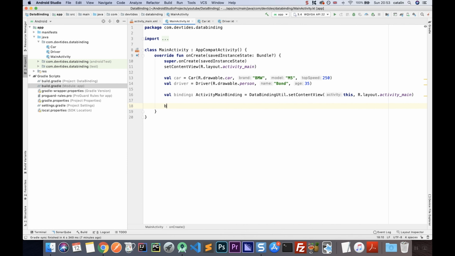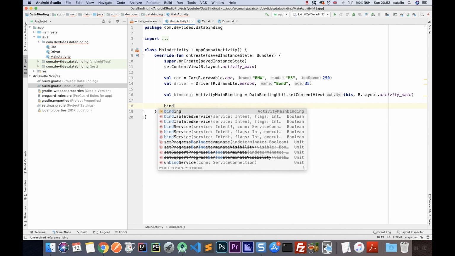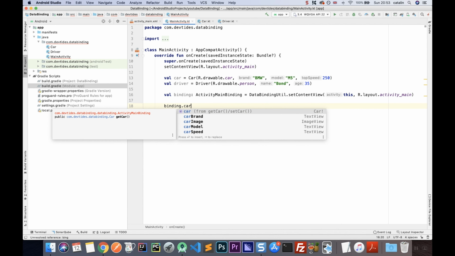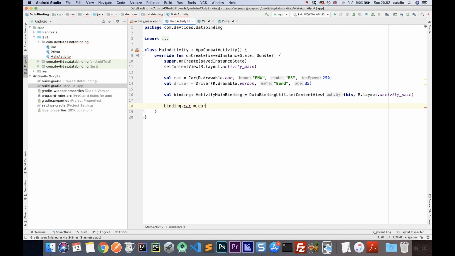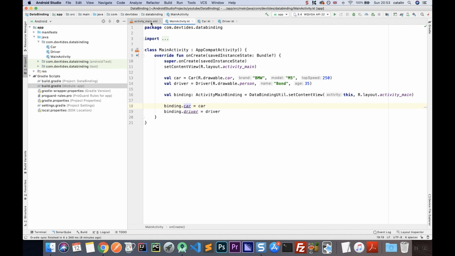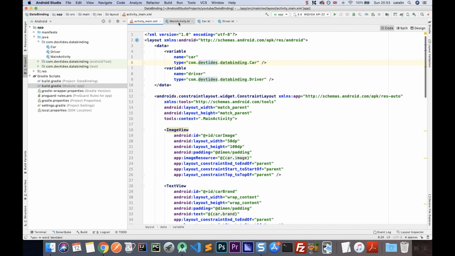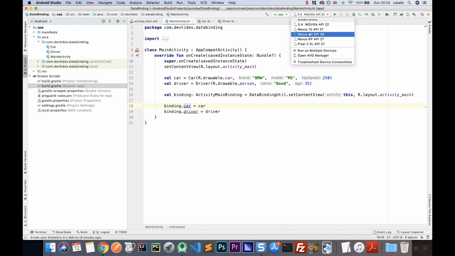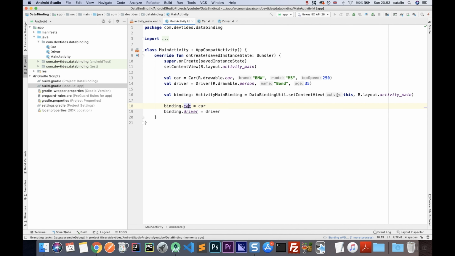So we can simply say binding.car is going to be the car that we have, the car object, and then binding.driver is going to be our driver. So that is all we need to do for now. I think that should work. That should display our information. So let's go ahead and run the code. Run the application, and then we should see some data and some images displayed on our screen. Let's have a look.